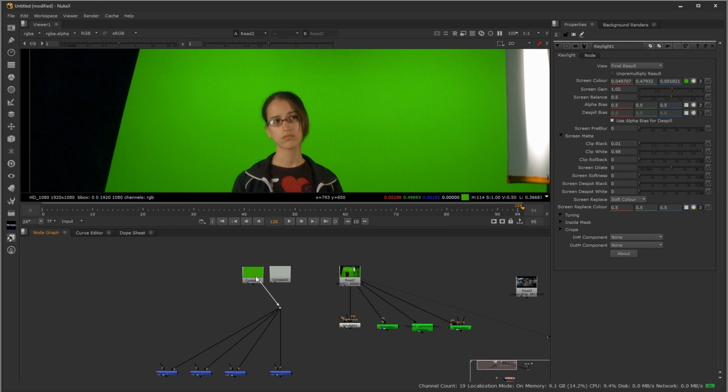So if I plug this into this little dot that I have here, and in this first merge I plug in my Keylight, I can view what this key looks like after it's keyed on top of basically the same green color.